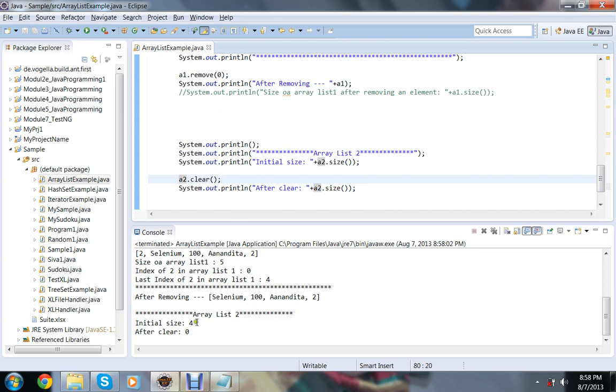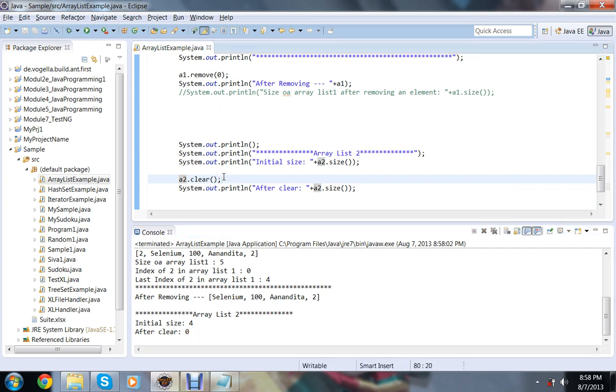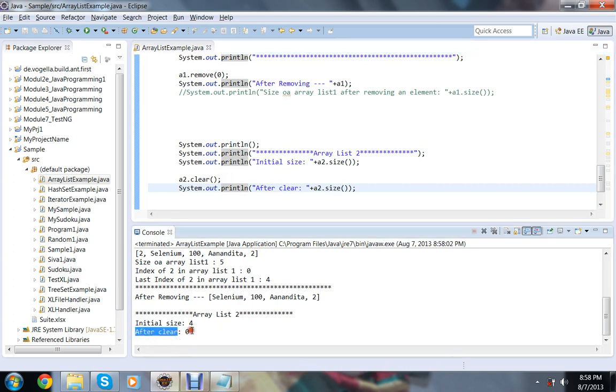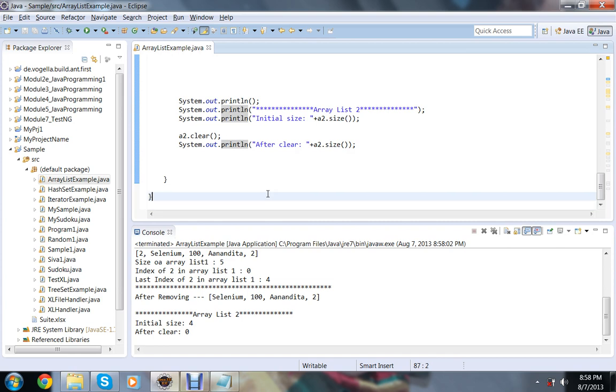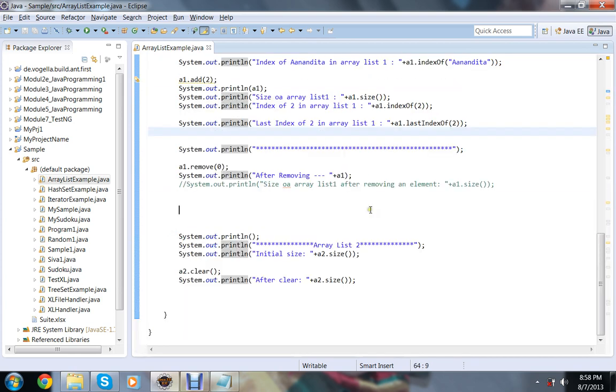See, yes, the initial size of array list 2 is 4, and after calling the clear method you can write something after clear. Yes, I have already written, right, after clear the size of the array list becomes 0. Okay, see, these are the different methods we are going to use on array list.